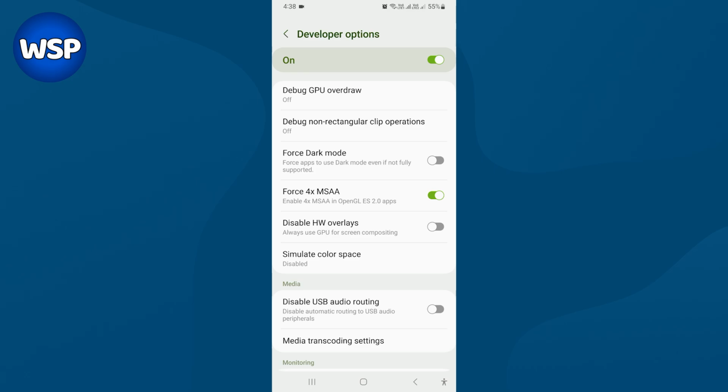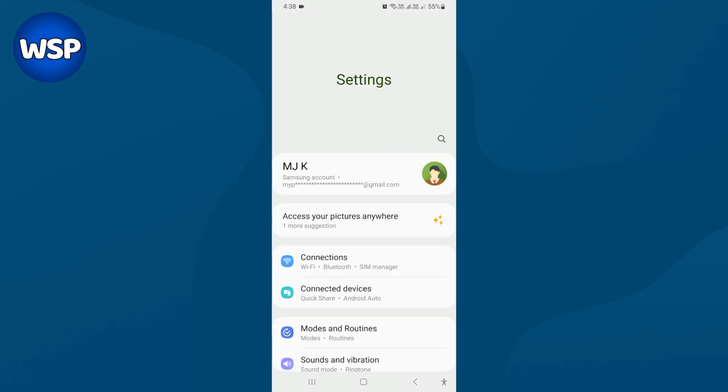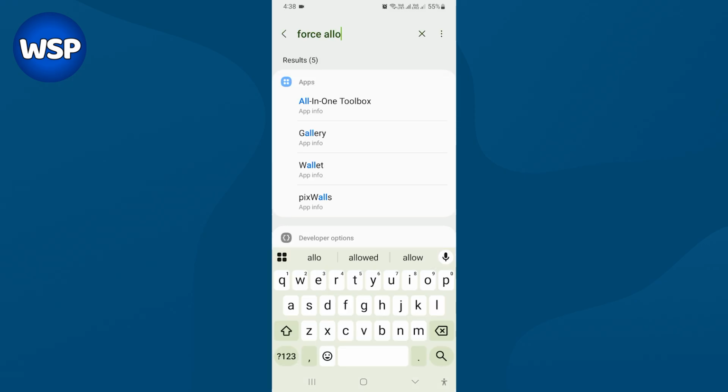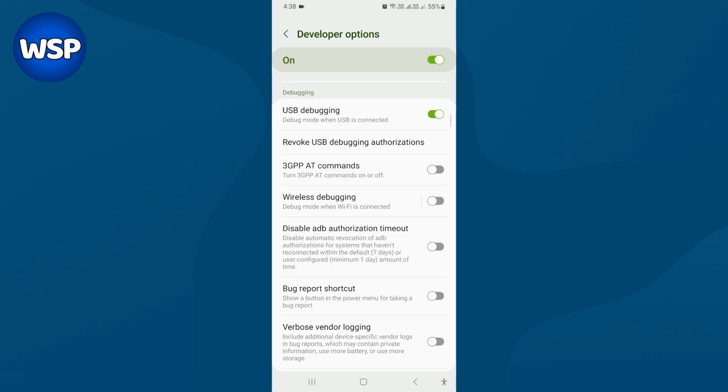Now here is how you increase ROM on device. Increasing ROM will give your phone more space. Go back and go to settings. Search Force Allow Apps on External. Select this option. It is also in developer options.